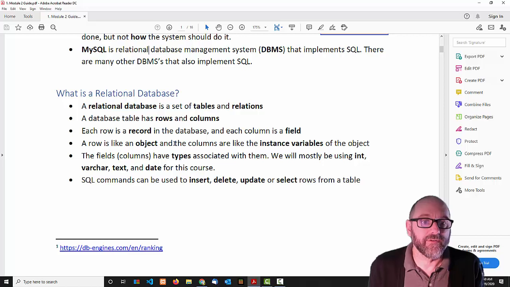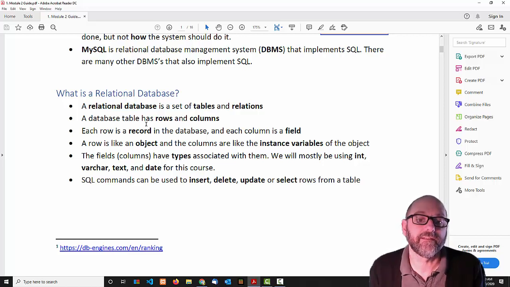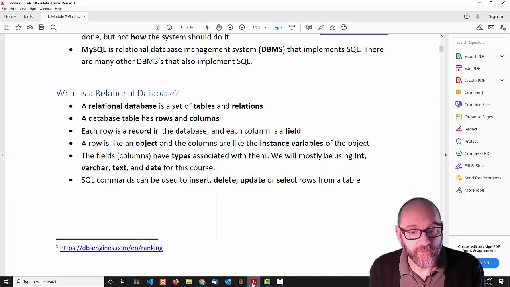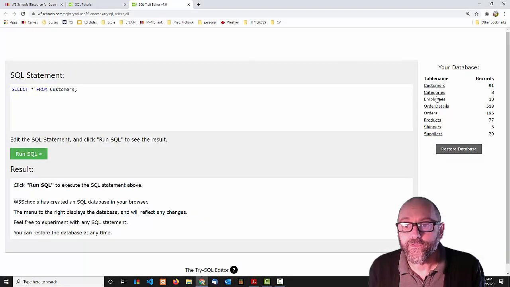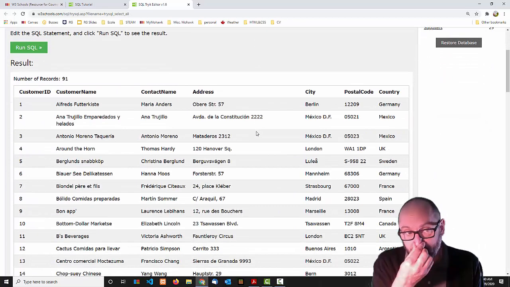So what is a relational database? A relational database is a set of tables and relations. We won't be using relations that much in this course, but most of the time we'll be using a single table. So here's what that looks like. Oops, wrong one. Where are we? We're over here. So if I click on one of these tables here, there's the customer table. This is what a table looks like.